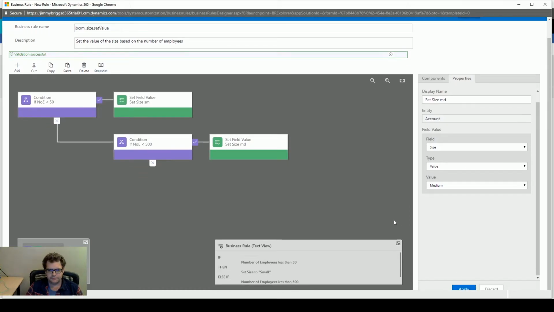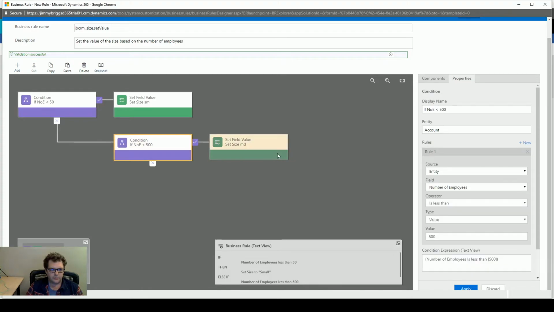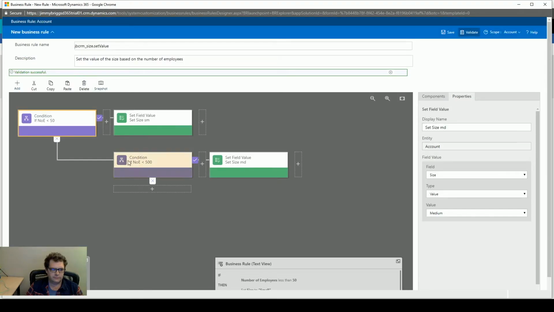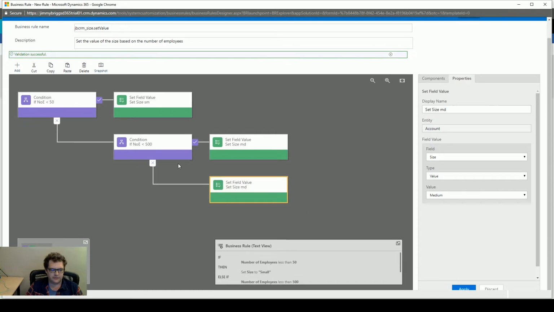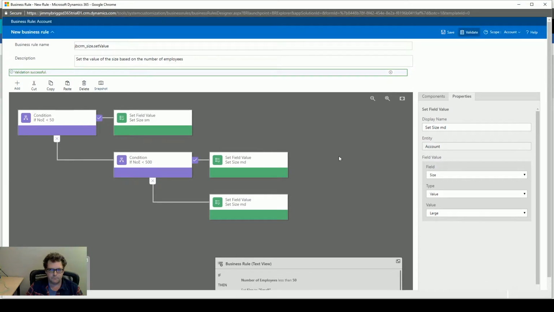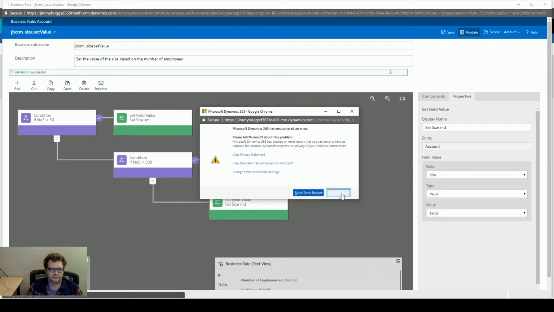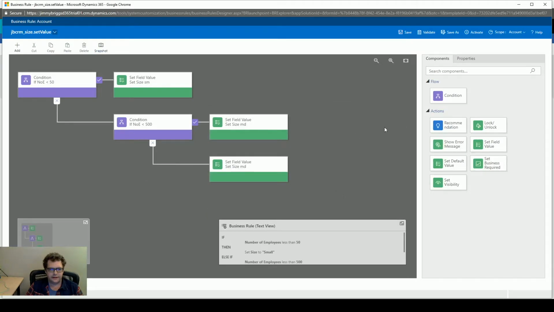Hit apply. And then otherwise, I'm going to set the size to large regardless. So if it's not less than 500, not less than 50, then I'm just going to say this is large and hit apply. And I can save. And just ignore that, and we should be good to go, and then I can activate.